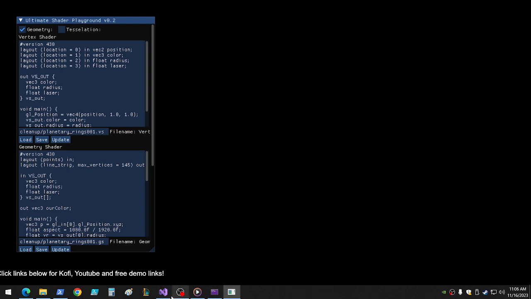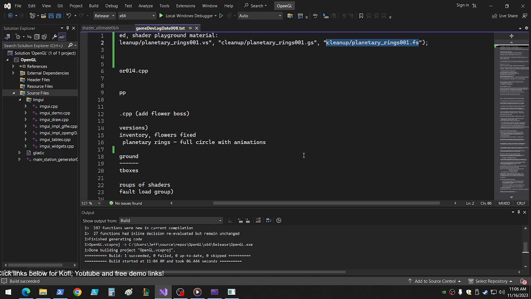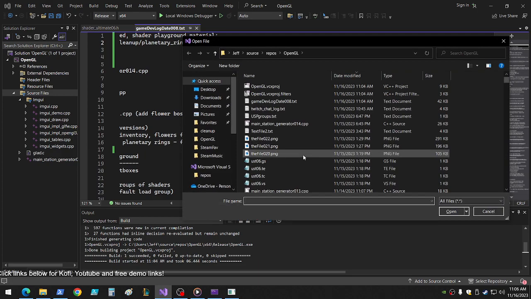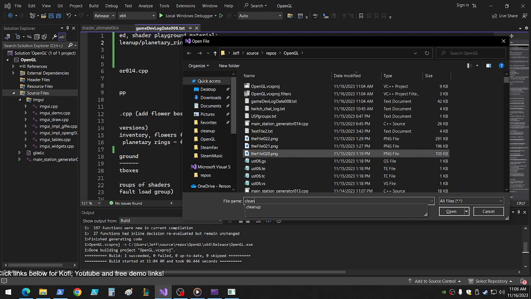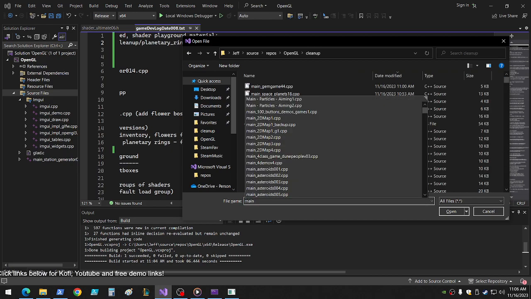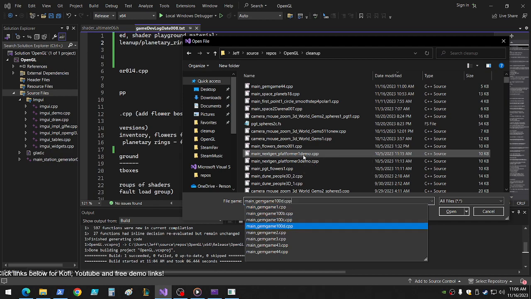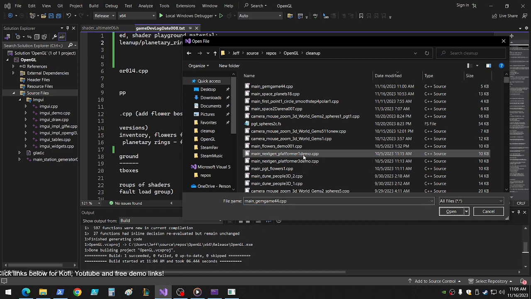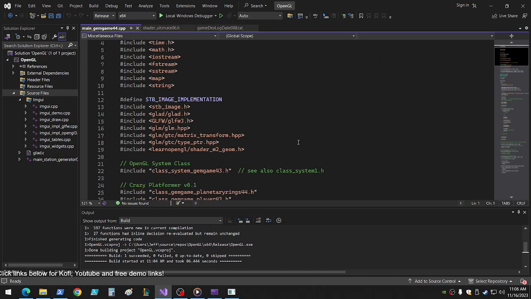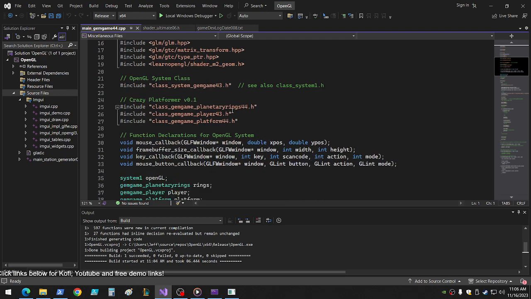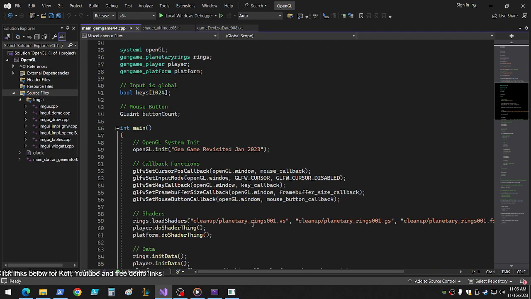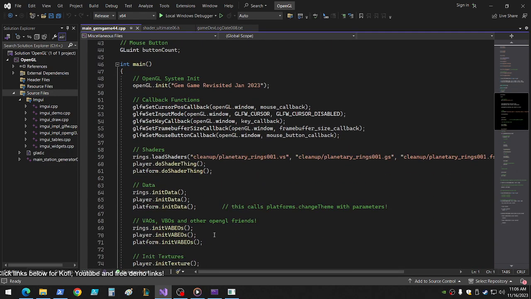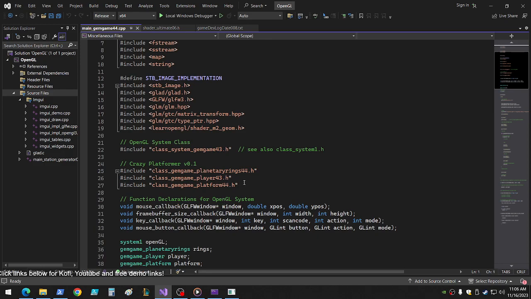So what actually was it? Let's go back to that. Planetary rings. Let's load main. Did I get it from cleanup? I think I was in cleanup. I had to go to cleanup. Main gem game 44. I'm just going to open the file. I'm not loading it into the project. So there's that. Planetary rings. This is what we want to look up, right? Because planetary rings is the load shaders init data. Okay, so let's look at planetary rings.